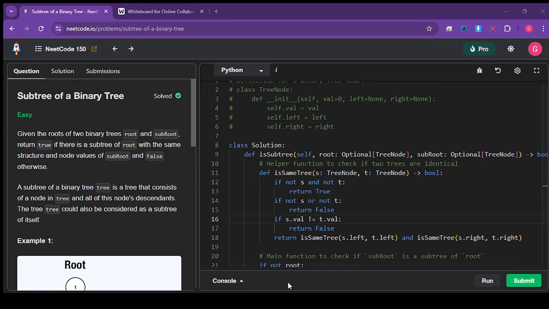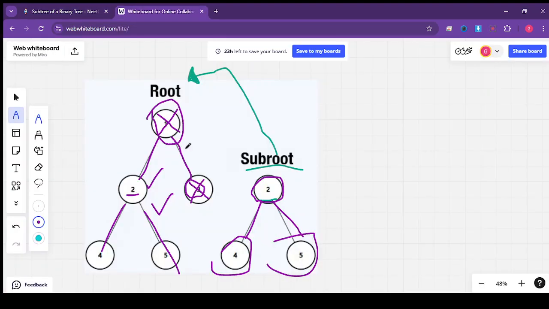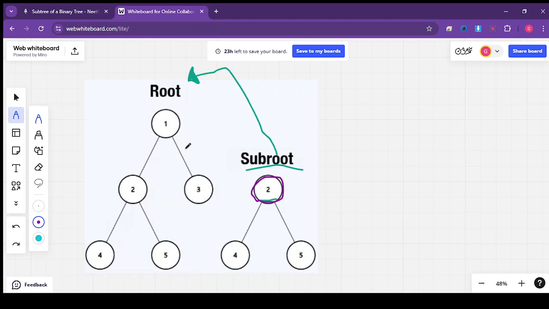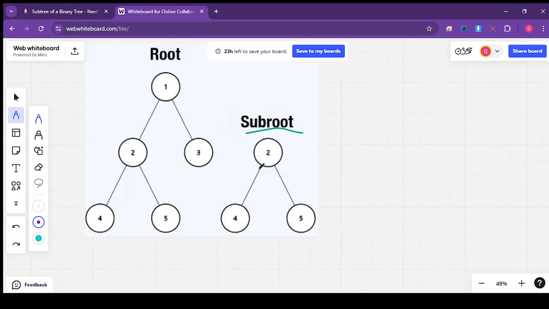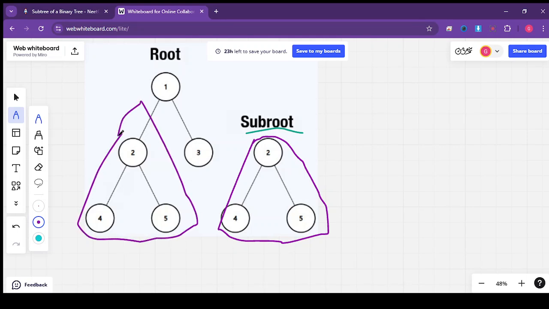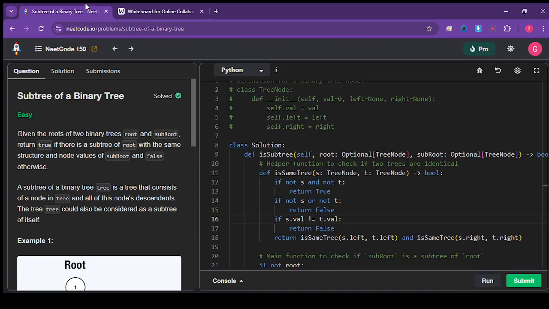So what is the helper function doing? Let's go back to the diagram here. Let's remove all of the mess. Imagine we have this subroot here, this tree. The helper function makes sure that the structure of these two trees, with two branches, is the same. That's what the helper function needs to do. And the main function will compare these node values and see if they're the same as well. That should make sense, because that is how we're going to break this problem down and solve it. So with that in mind, let's look at our solution.